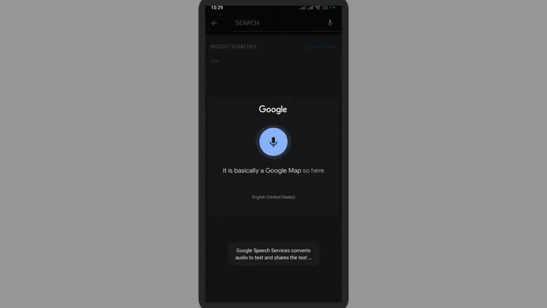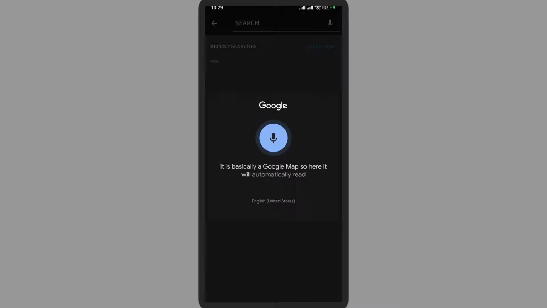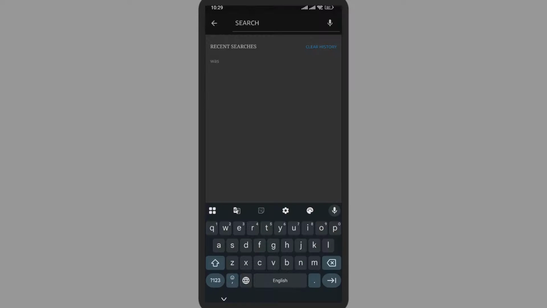So here it will automatically read what you're saying and you'll be able to find the verse or the book that you want to search for. So as you can see, it's still reading now. So if you turn it off here, it will give you different suggestions and you will be redirected to the certain page that you want to go to.